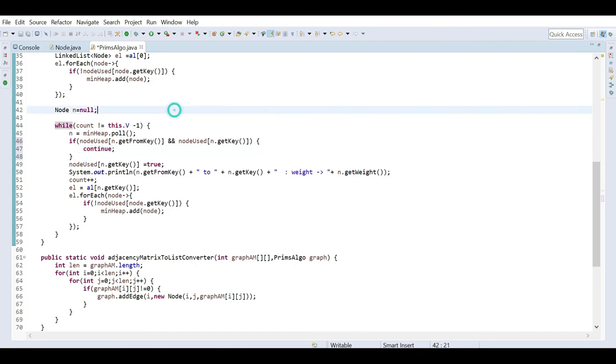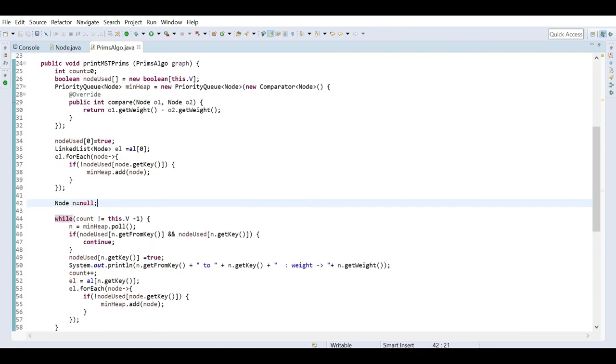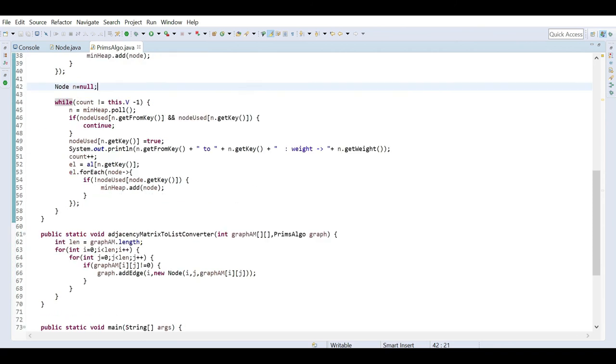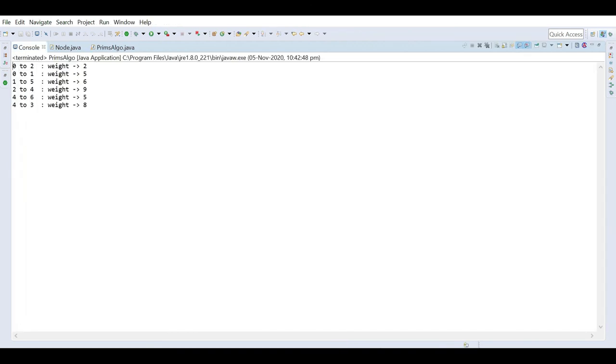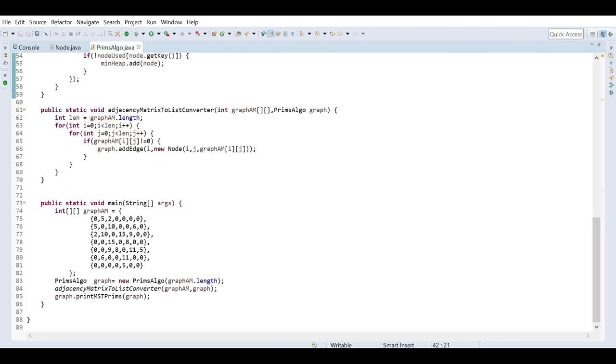So this is all about Prim's method. Now we have to run this. After running we are getting the result: 0 to 2 is first, with weight 2, then 0 to 1 with 5, then 1 to 5 with 6, 2 to 4 with 9, 4 to 6 with 5, and 4 to 3 with 8. You can match it with the result I showed at that time, so it is perfectly matched.